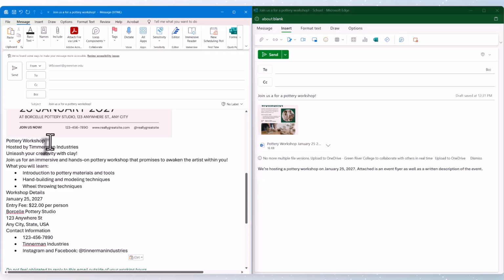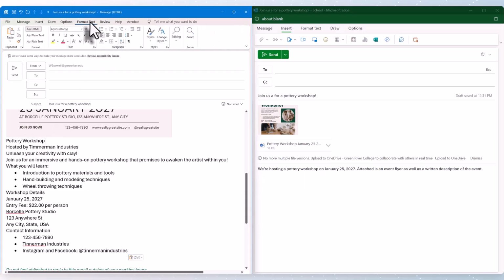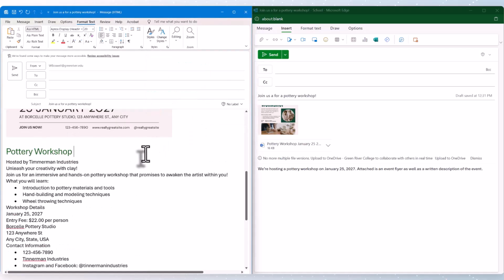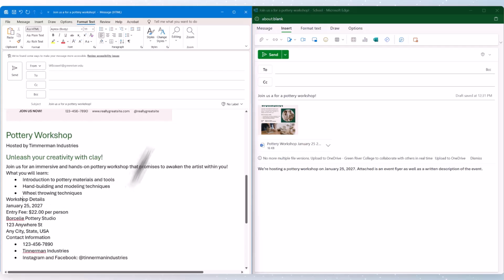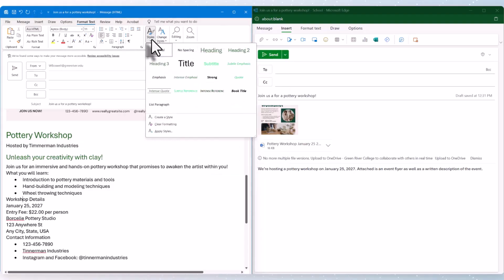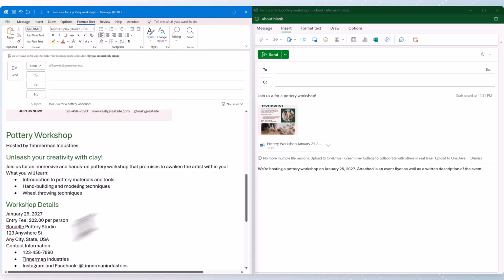The pottery workshop is a Header 1. Go to Format Text, Styles, Header 1. And you will only ever use Header 1 once in any file. Then I'll find where there should be other headers. So "Unleash Your Creativity" should be a Header 2. "Workshop Details" should be a Header 2. And "Contact Information" should be a Header 2.